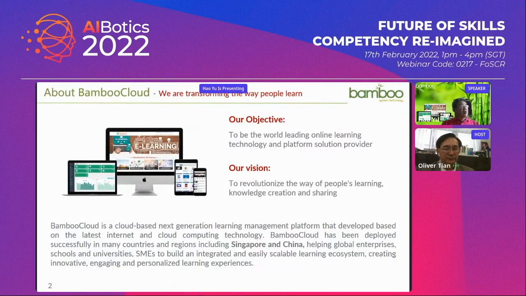So Bamboo Cloud, we are a Singapore-based company, and our main objective is to be a leading technology and platform solution provider, and to revolutionize the way people learn, how they create knowledge, and how they share the knowledge.